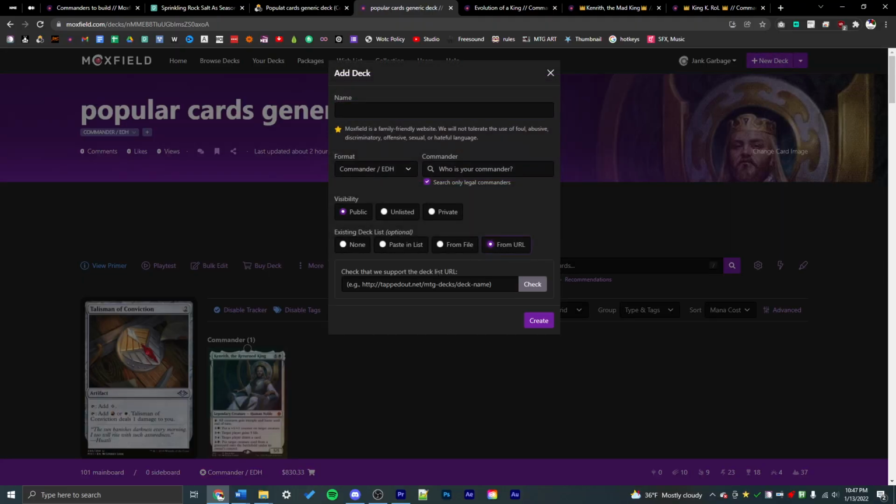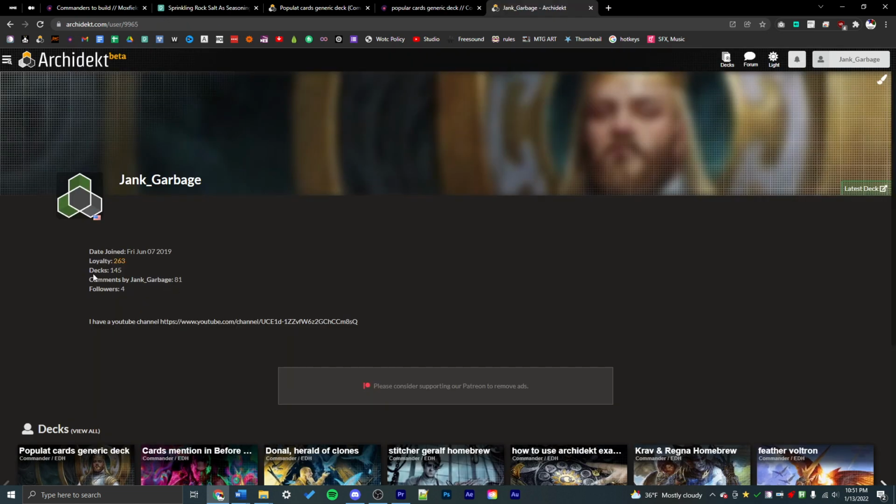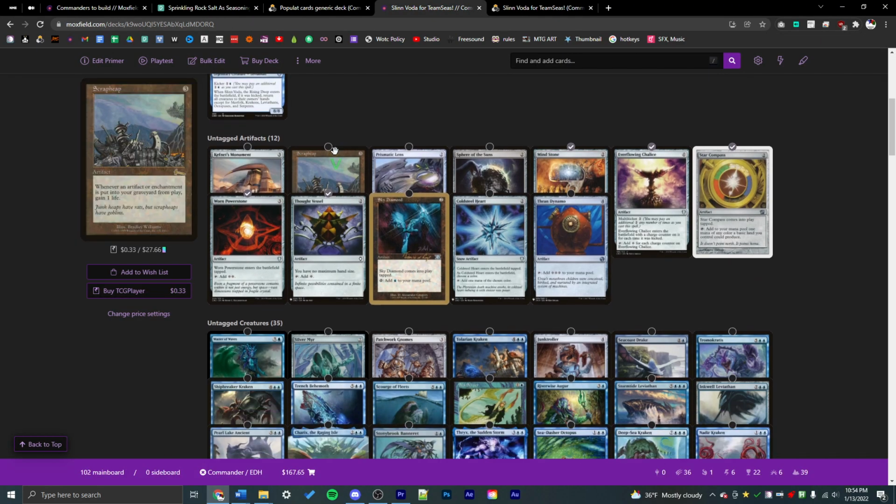Moxfield has URL importing, so it's super easy to move decks from Archidekt to Moxfield. It only took me an hour to move my 144 decks from Archidekt to Moxfield. Although I did lose my categories and descriptions. It's really not as bad as you'd think moving things over. I have 2 monitors on a computer, so if you're on mobile or have 1 monitor, it might take a little bit longer, but it still shouldn't be too bad.